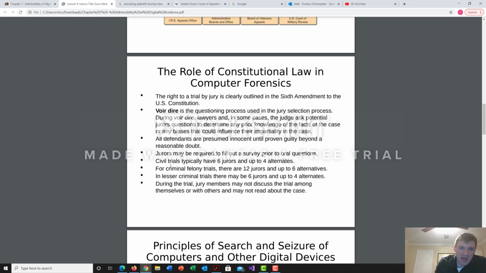Criminal felony trials are 12 jurors, yes. With felony trials, you usually have 12 jurors. You don't want to have 6 jurors in a felony trial because there's too much at stake. If you have a misdemeanor trial, I think you might have like 6 or 8 or 10.